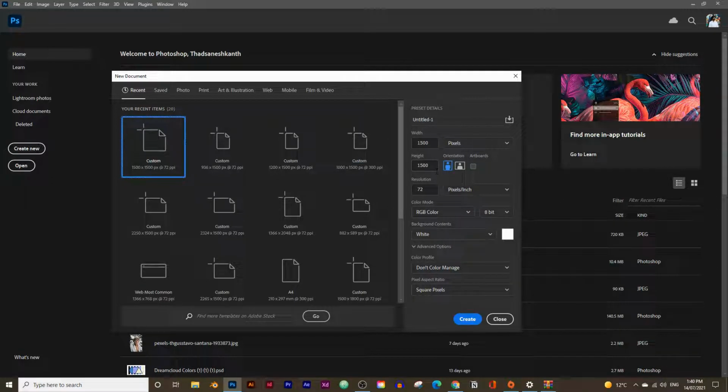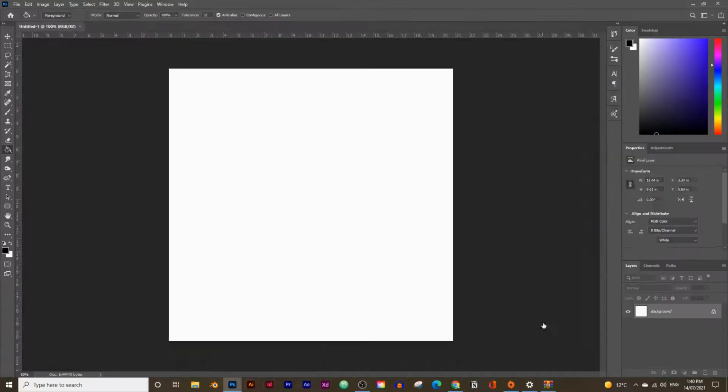For the width and the height, we're going to leave it at 1500 pixels. The resolution should be 72 pixels per inch, and the color mode should be on RGB and 8-bit. Leave the background content as white and leave all the advanced options as they are. Let's click on Create, and you should have a white document. It should be white and square.